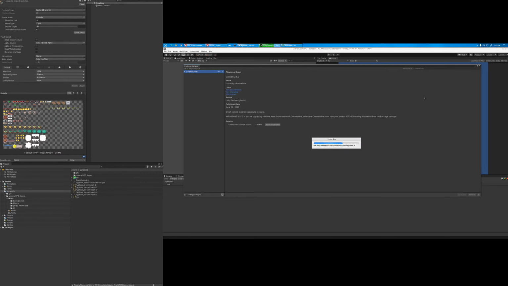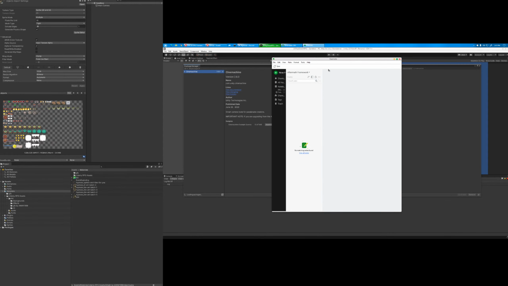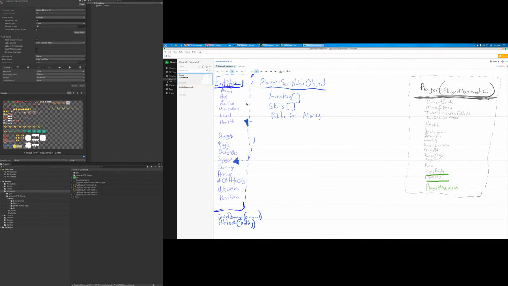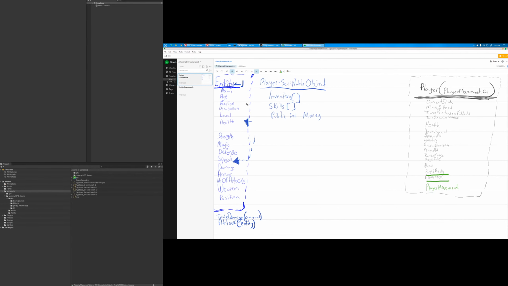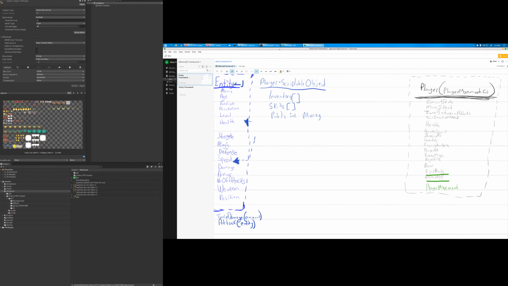So most of what we're doing is gonna be pretty similar to this here, right? And let me just pen it to show you. Everything is gonna be an entity. So these are just the things that we're tracking here.